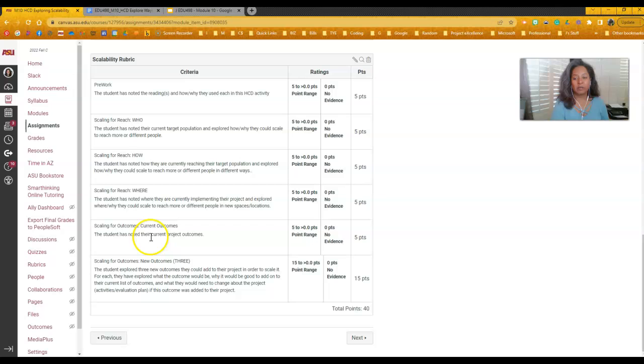And then you're going to look at outcomes. What are those outcomes and how do they work? And then scaling and looking at new outcomes. That's where the bulk of your points are for this assignment. So let's dive into it.